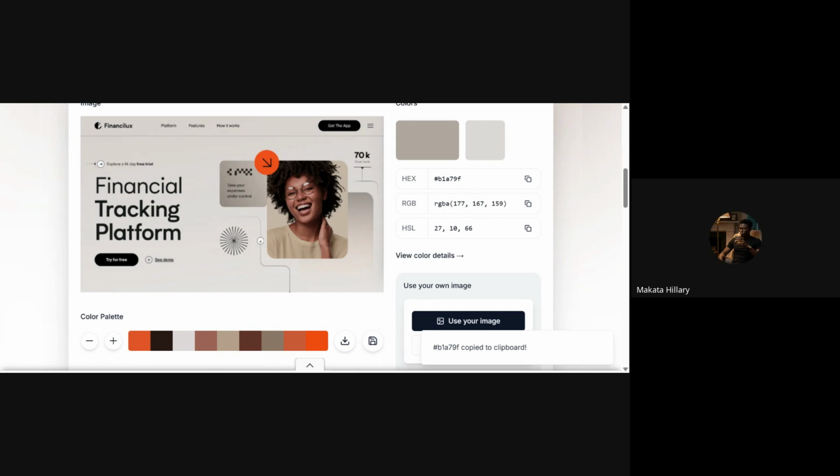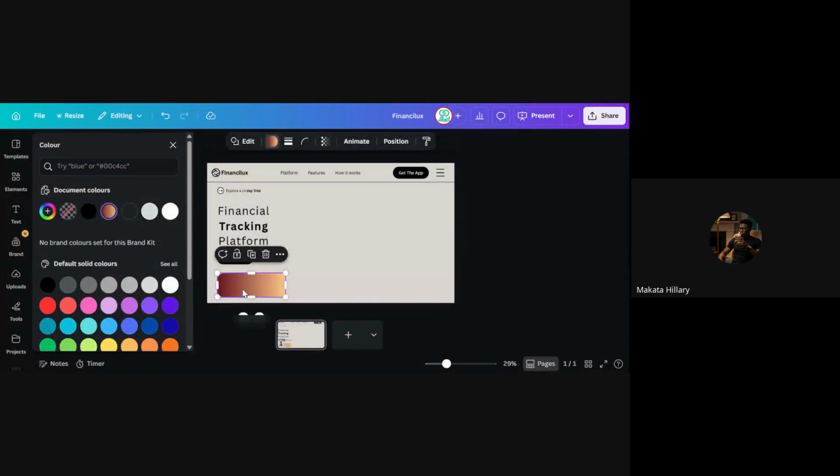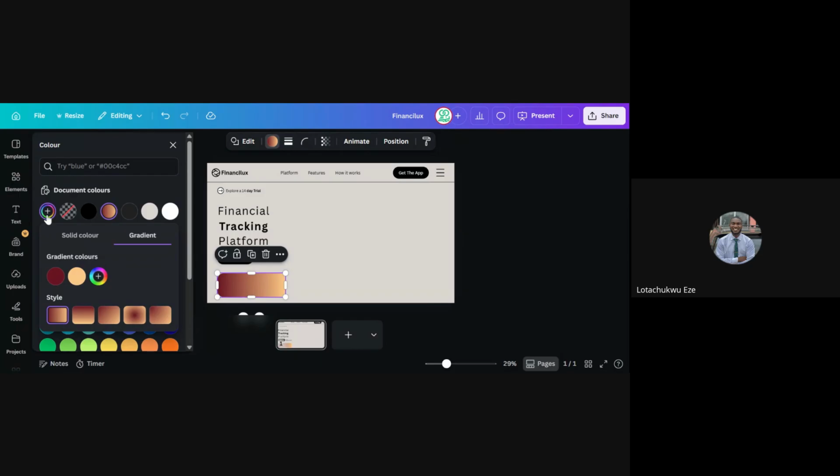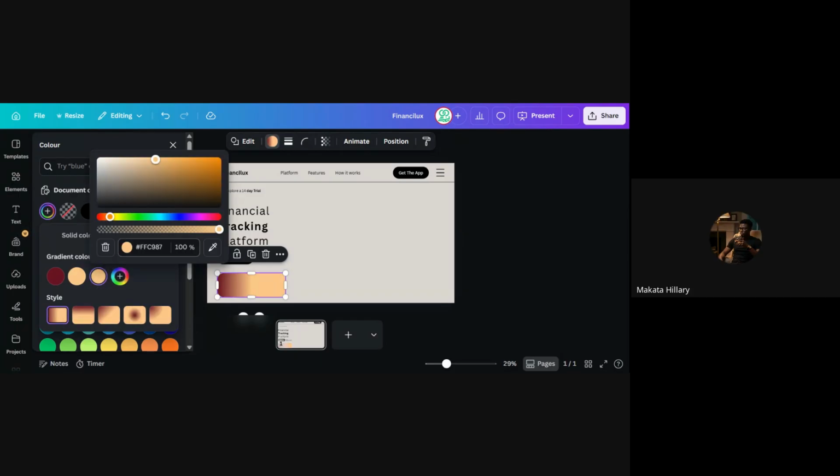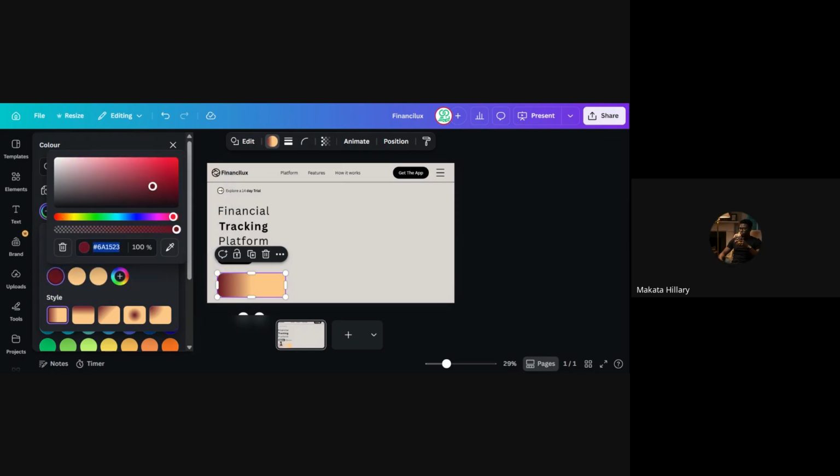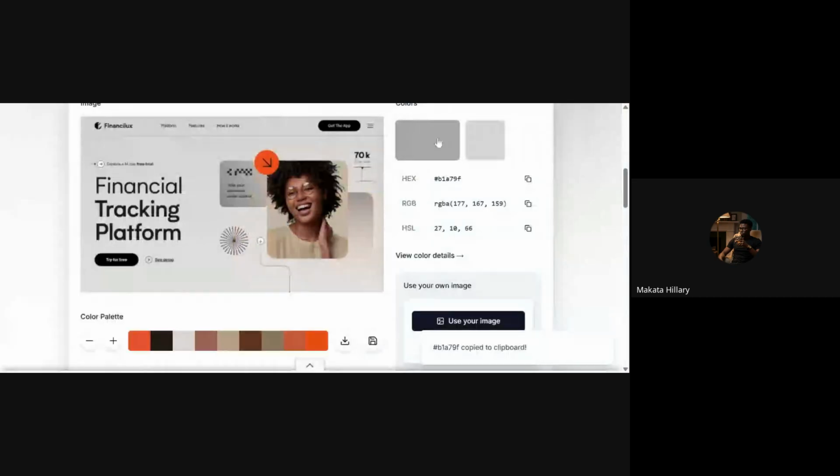So we head back to Canva. We click on it, we edit it. Then for the darker color, we paste this color, that's the darker color. And then for the lighter color, let's pick the lighter color.